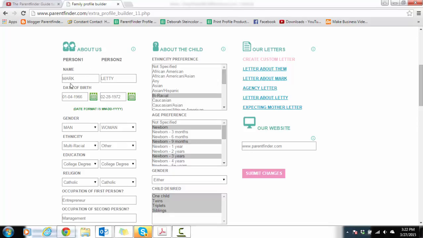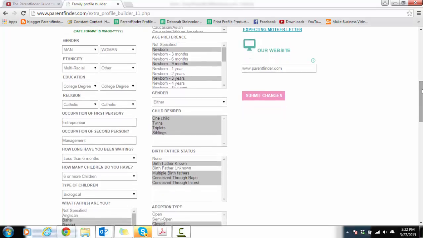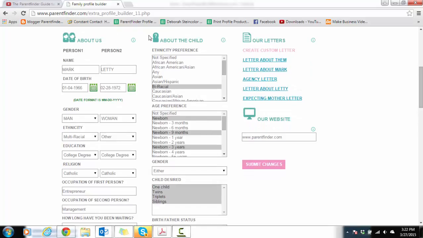This information you're entering is about you two as a couple or as an individual: your date of birth, your gender, ethnicity, the religion, occupation, and other detailed information about you two as a couple and individuals. The next column that you're going to see is about the child.